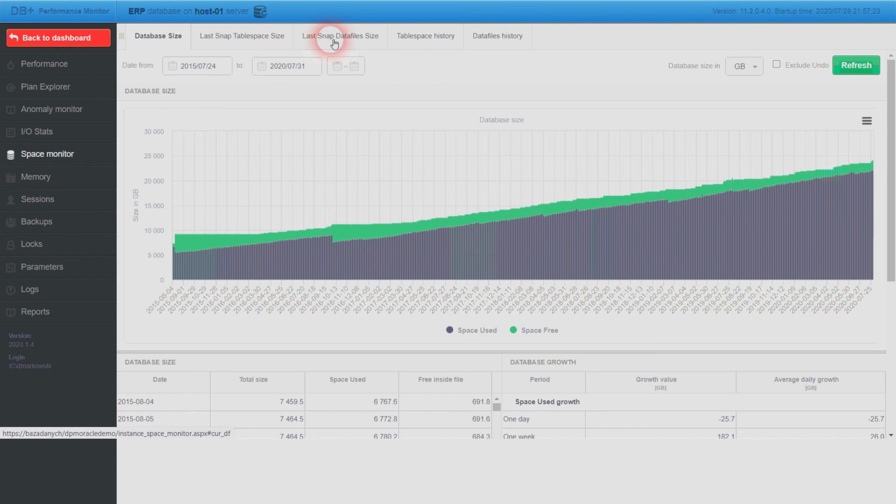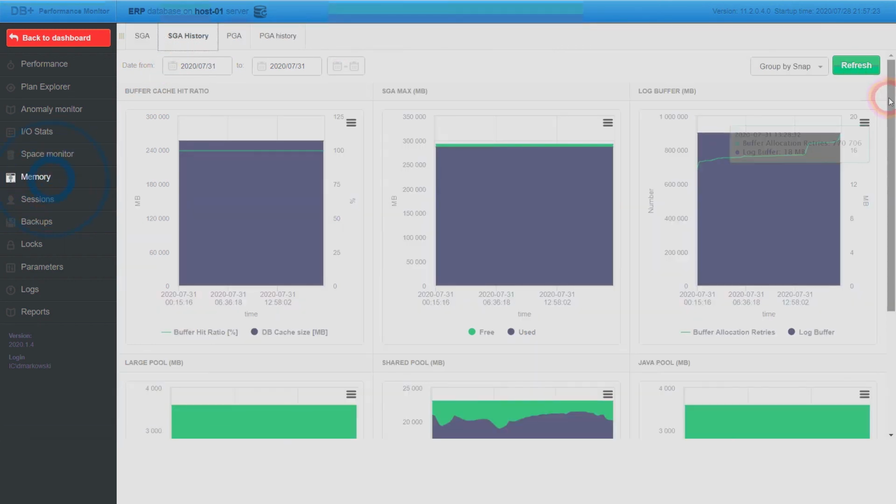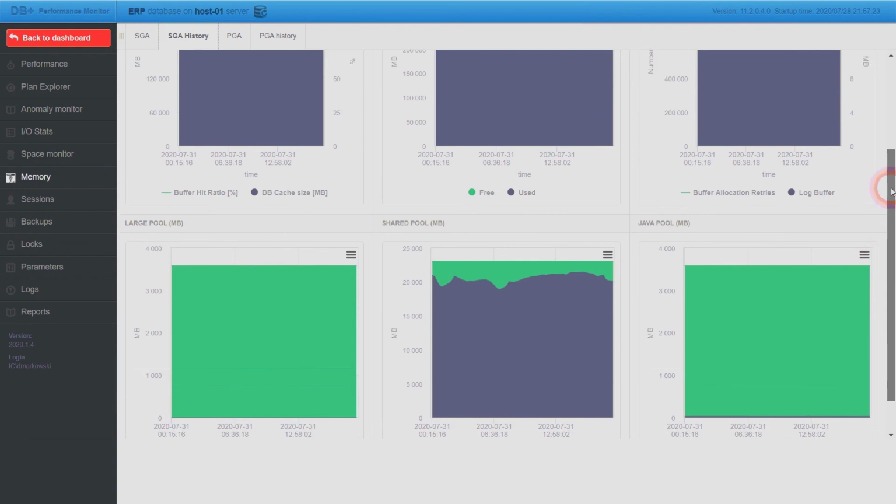As you can see, by accessing this information about the individual objects in the database, we can see what causes an increase in database size. Based on such data, we can, for example, plan the necessary changes in the capacity of our infrastructure in the near future. The Memory menu provides basic information on memory configuration.